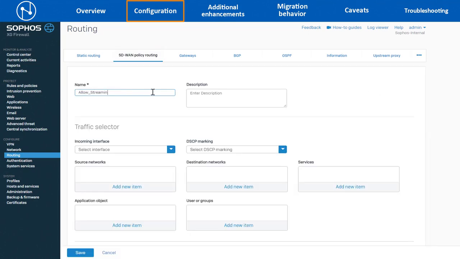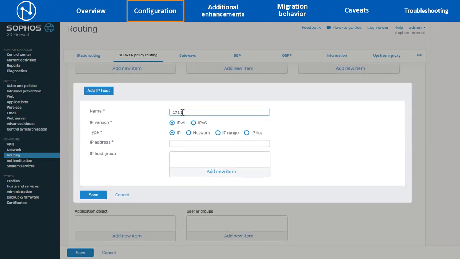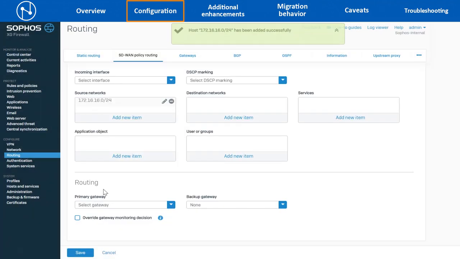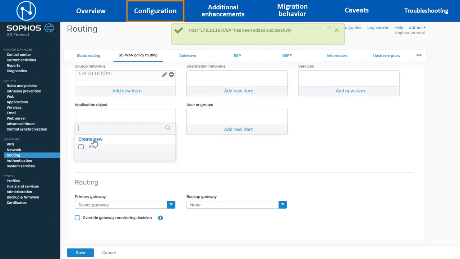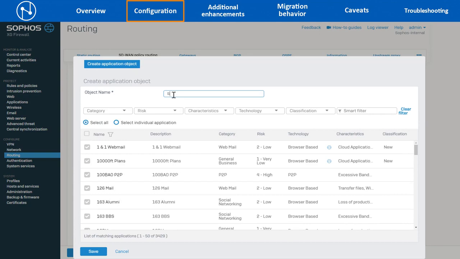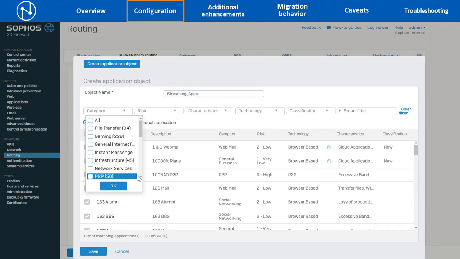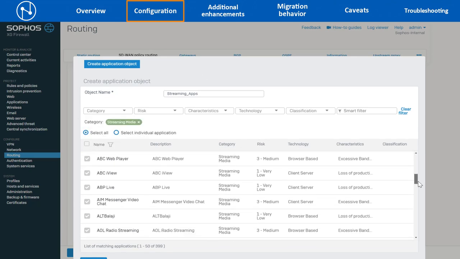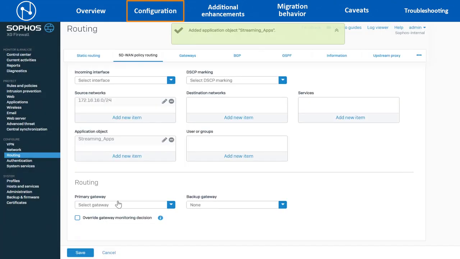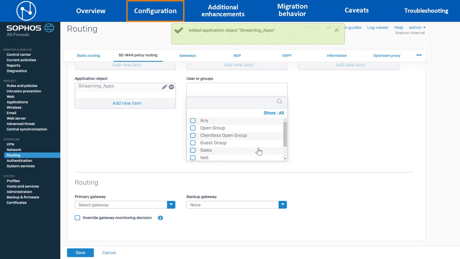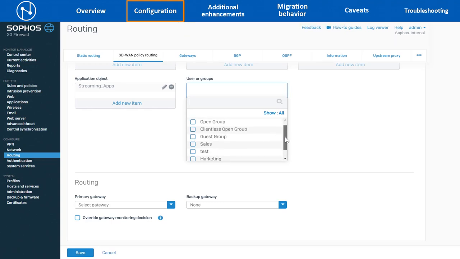Enter an appropriate name, and under the Source Network section, we create a new IP host object for the LAN subnet range 172.16.16.0 with a subnet range of /24. Under the Application Object section, we create a new application object by giving an appropriate name. Then select the category as Streaming Media so that all the streaming applications are automatically selected, and then click on the Save button. Optionally, if only certain authenticated users or groups are considered for this requirement, then we can also select them from the Users or Groups section as matching criteria.